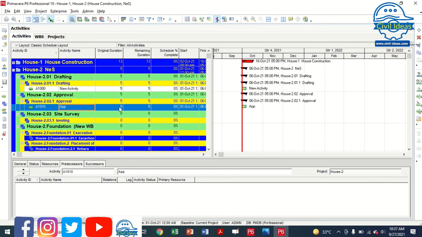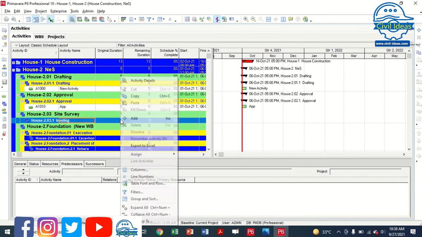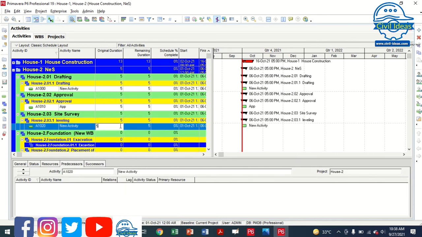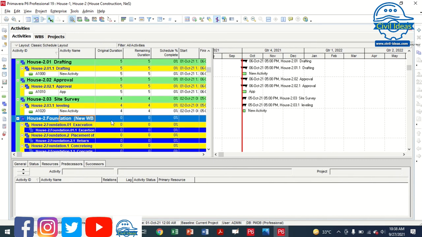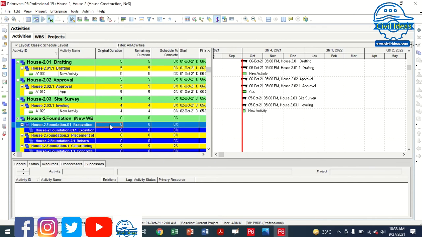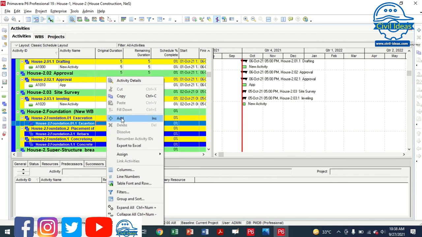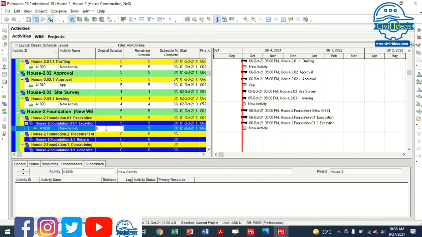Okay, now this is the approval. I will put the 5 days, and the site leveling I have to add. Yes, say 4 days, and in the foundation, you can add an excavation. You add in excavation, the foundation. There are too many activities. I have made some mistakes in it, but you can add here.